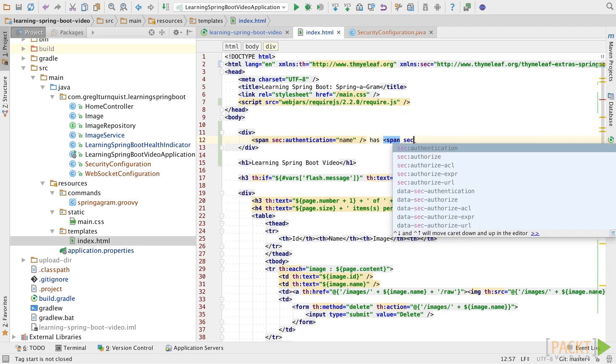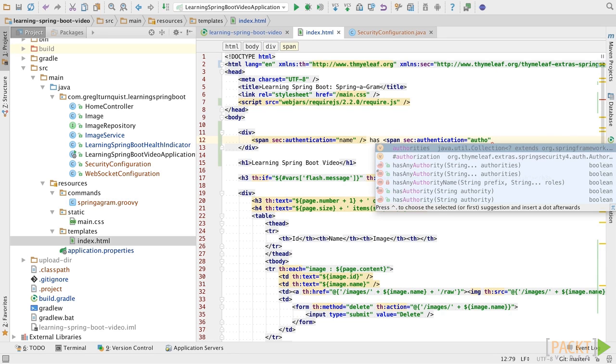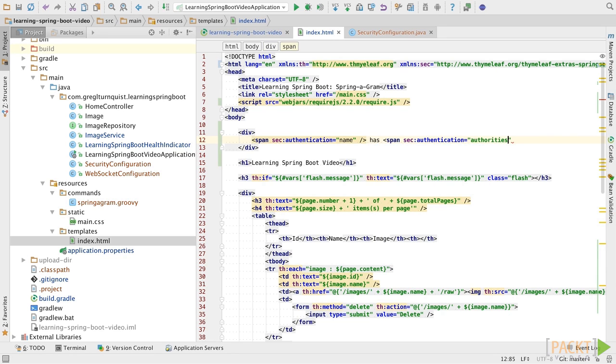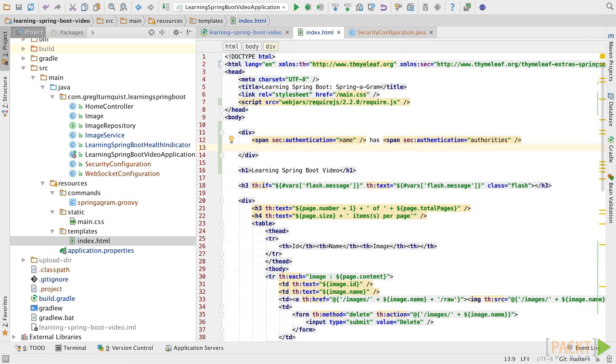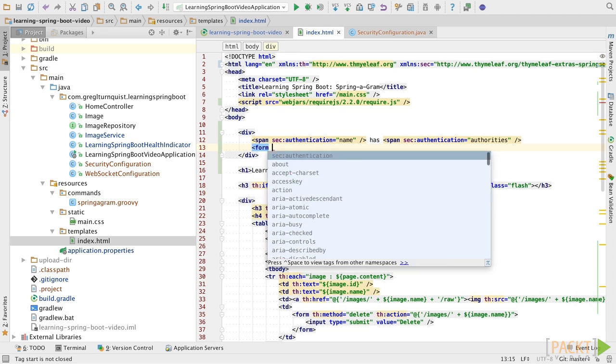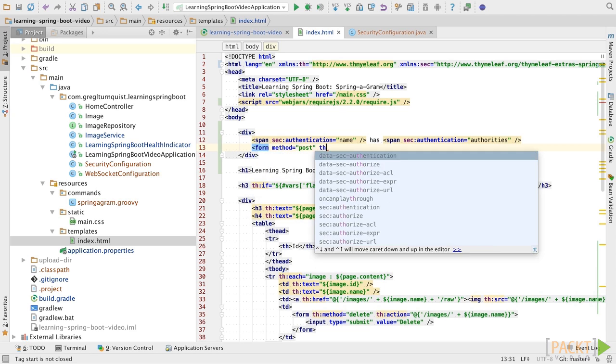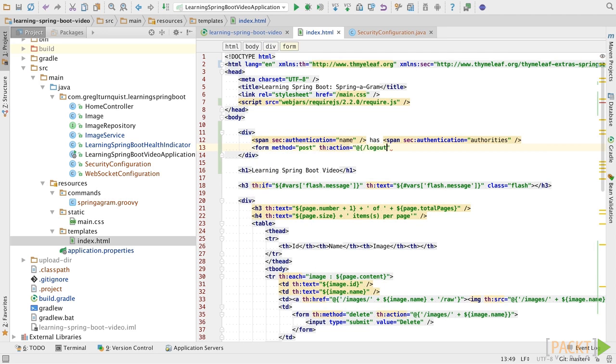So and so has authorities. Notice how it kindly gives us access to exactly what's available. So this should show us who has what permission when they're in the website. The last thing we want to tack on here is a log out button so we can easily exit the thing. And we're going to register an action.